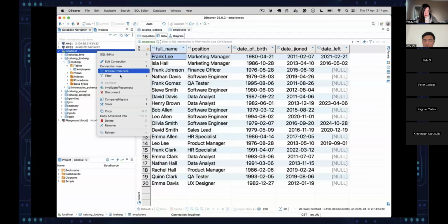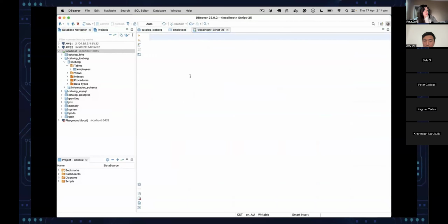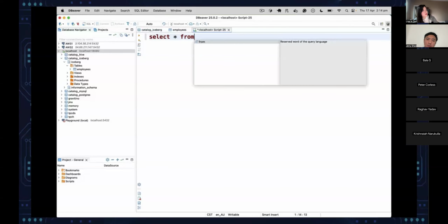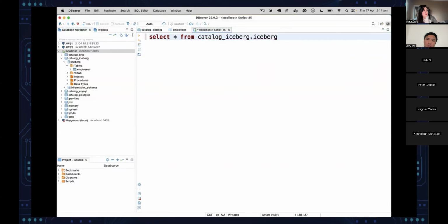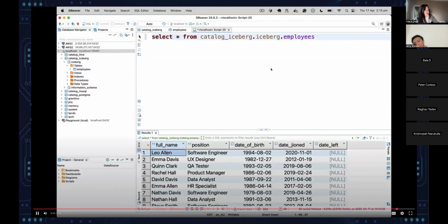And we can, using Gravitino again, if we create a new SQL script there, and if I just say select star from catalog iceberg.employees, and just run that, you can see that it goes off and gets all the data that's inside that Iceberg catalog. So there we go. There's a very quick introduction to what you can do with Gravitino and Iceberg.